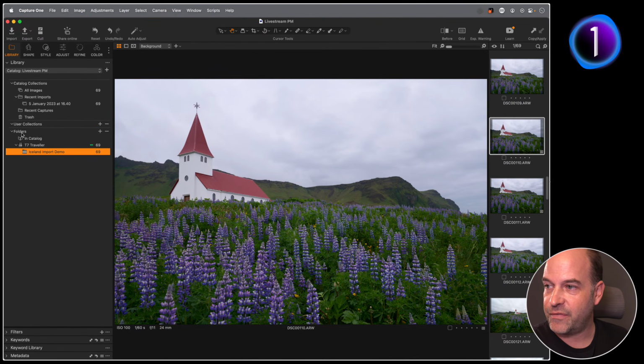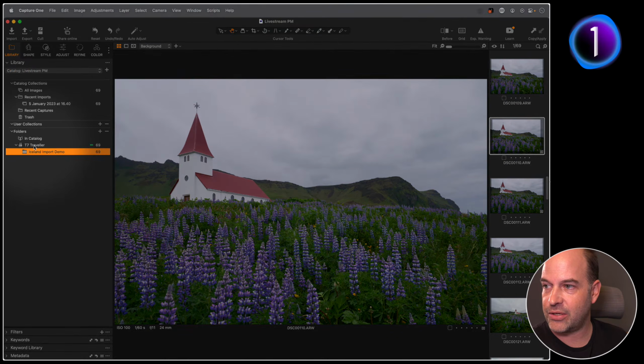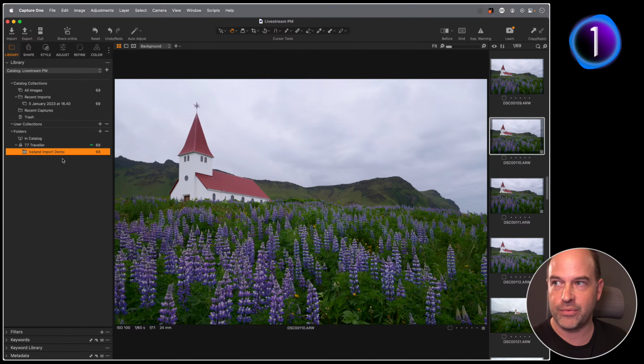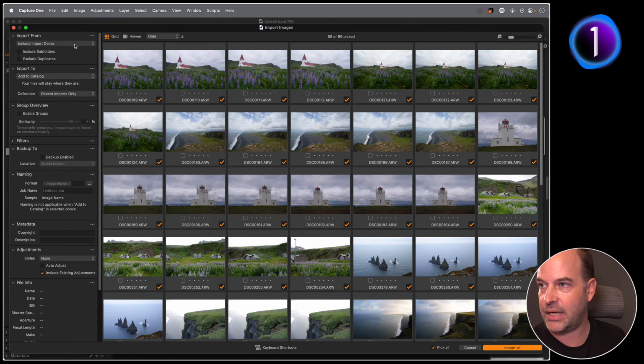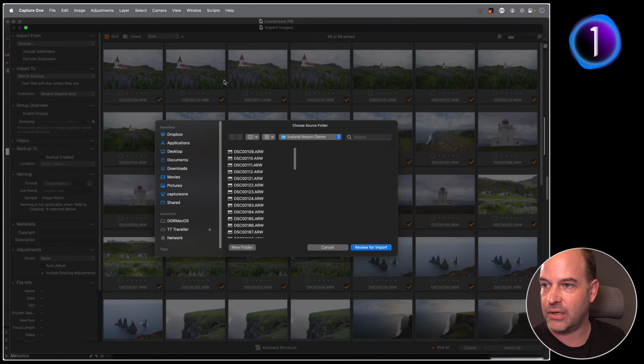But importantly, the folders tool shows you exactly where your pictures are. So we can see on my little external hard drive, there's one folder with 69 pictures in it, and there it is. Now, if I was to import something else, let's just go ahead and pick a different location.